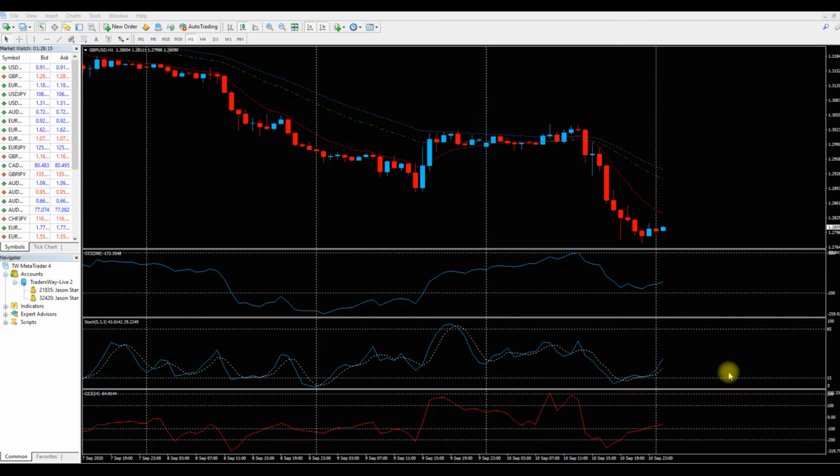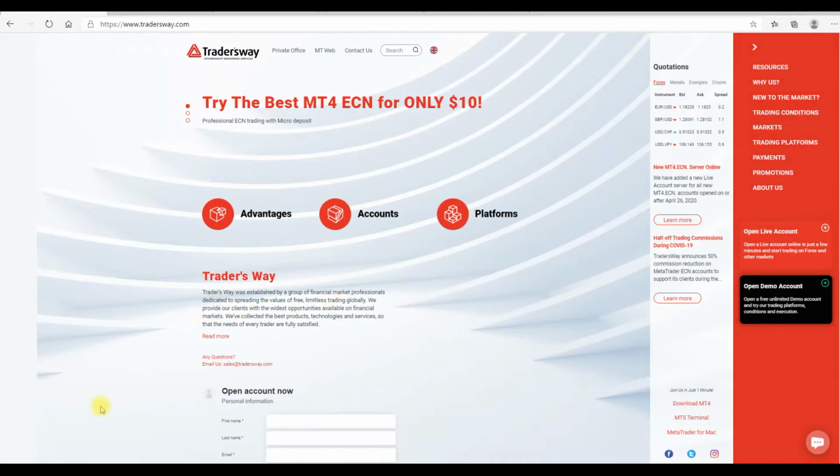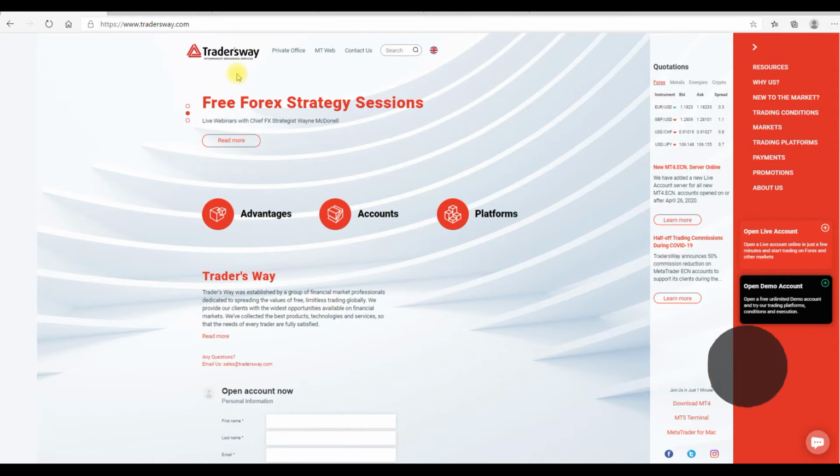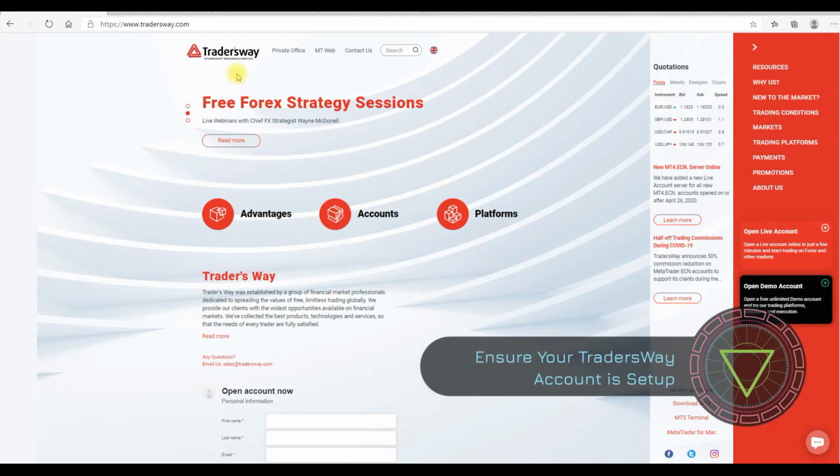Alright, so what we're going to do now is let me flip back over to Traders Way. This is tradersway.com. When you get here to the main screen, you can do this before you even log in. Now you should already have your account set up. Again, if you don't have it set up, just pause the video, stop it here, and go set up your account real quick.